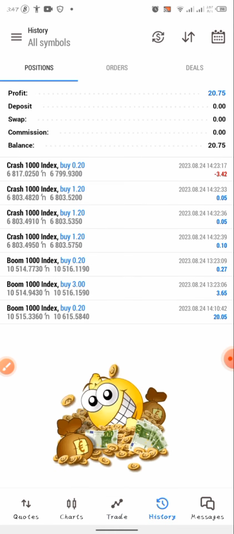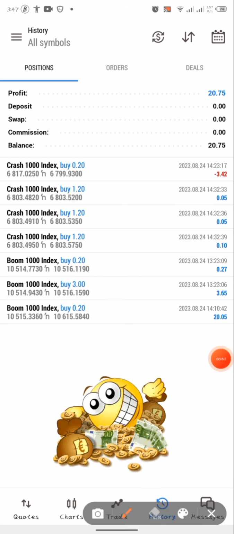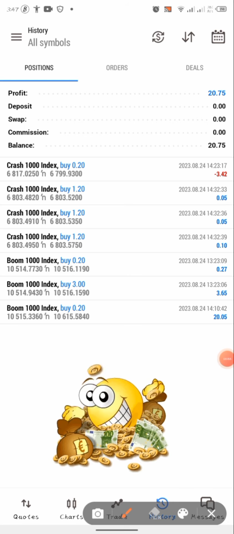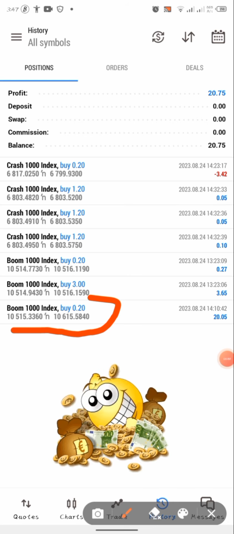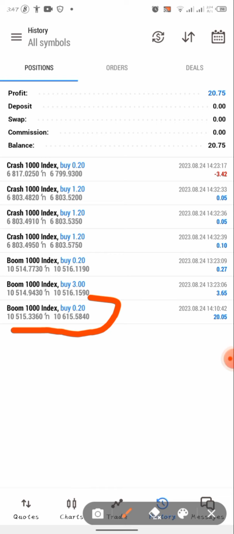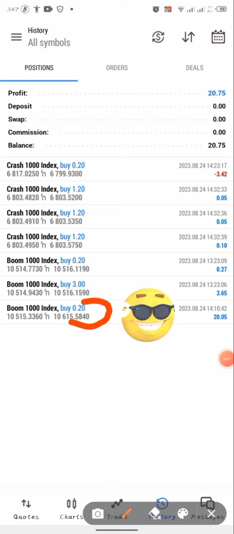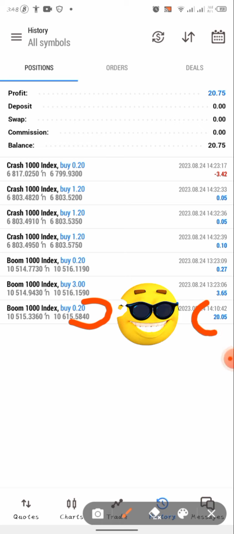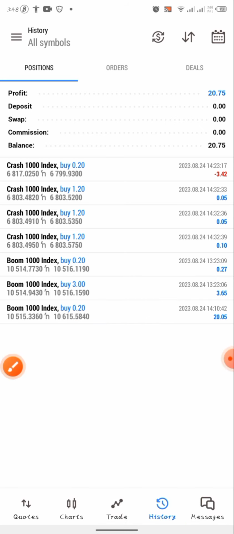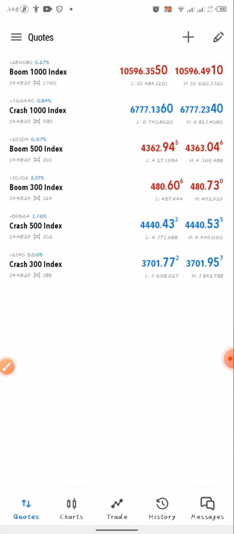I tried to buy this strategy and figure out how it works. You can see something right here. With this strategy alone, I've already made $20 plus profit, which you can see right here. You can see the trade that I took, with the lowest lot size, 0.20. I made $20 plus profit with this simple strategy that you can use to grow a small account.